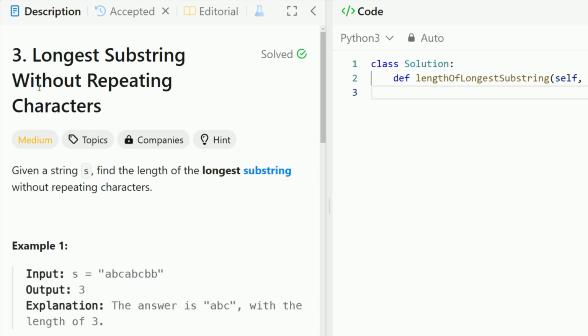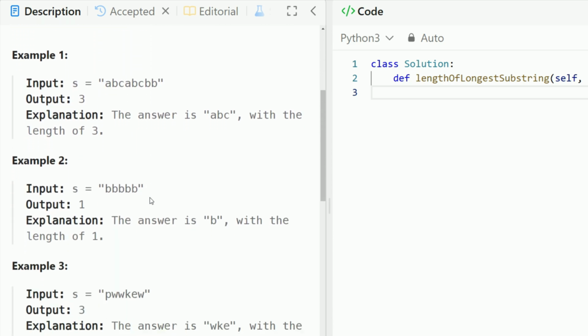Today we're looking at LeetCode problem number 3, longest substring without repeating characters. So we're given a string s and we need to find the length of the longest substring without repeating characters. Let's take a look at an example over here.